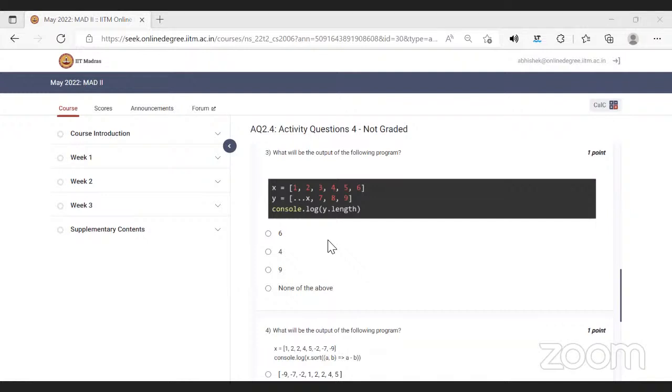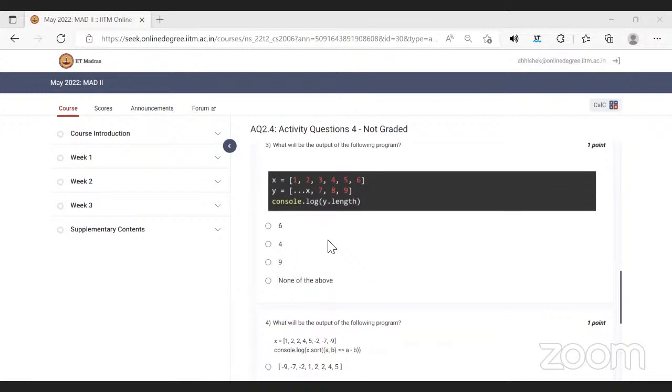Sir, triple dot x will spread the values of x into y. So total length will be 9. How many elements are there in array x? In x, there are 6 elements, and apart from that, 3 extra elements in y. All right. So yeah, it will basically result in the length 9, right? Okay.